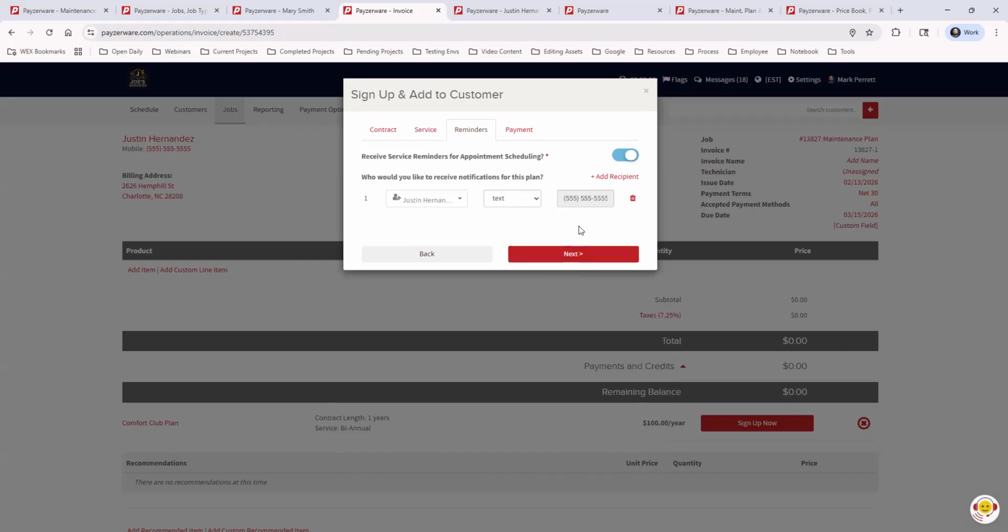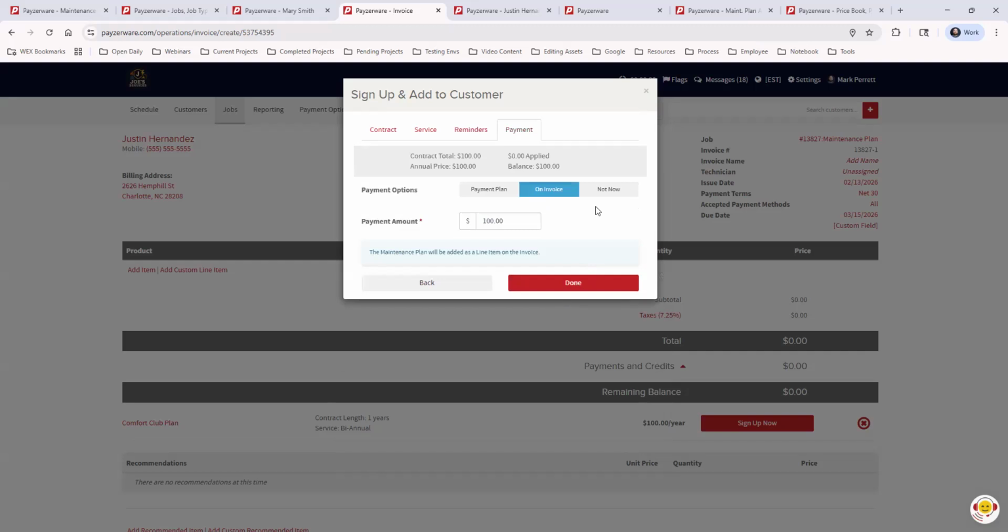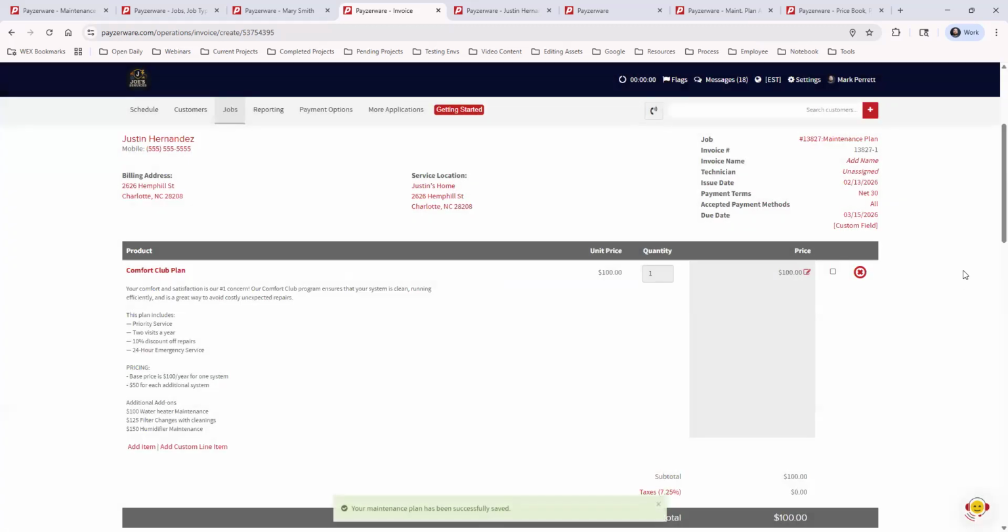We will be reaching out to you to do your maintenance visit. Is texting better, or would you prefer email? Let's go ahead and say email. Next. And we are going to be charging them today with this invoice. So we're choosing on invoice. Now, let's hit done. We've added the plan to the invoice, and now we will use this invoice to pay for the maintenance plan.